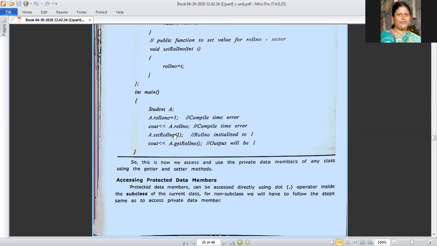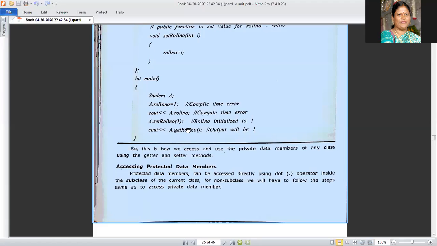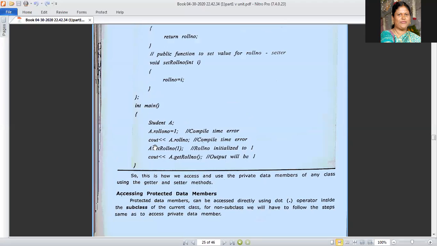But even if you access this set or get whatever it may be, both will give the compile time error. You cannot access private members out of your class, but you can access them using the members of the class. So I am doing a dot set roll number 1 and a dot get roll number. What happens once the object is created? Execution always starts from main, then it will create the object, then it will give compilation errors. So you have to change it, then only your program will be executed.